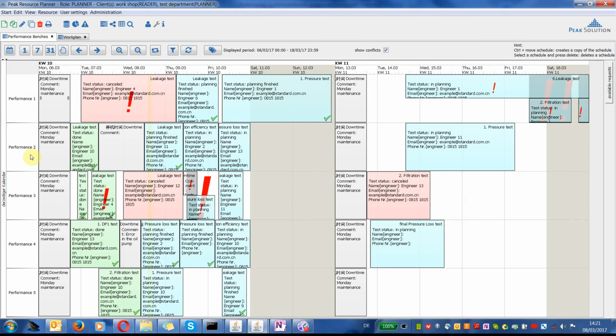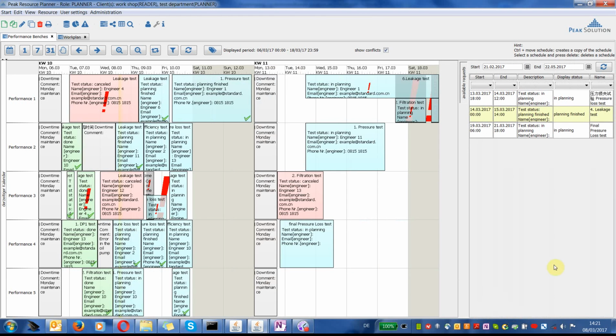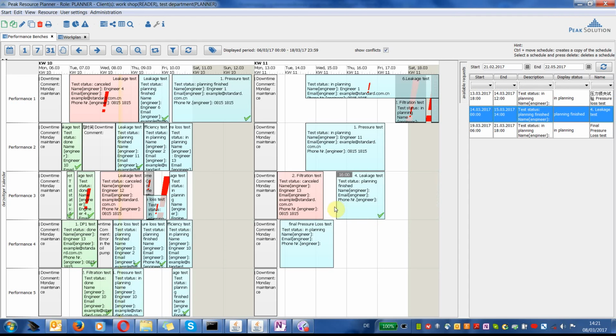As we see here now, we have the overview of what we are going to do this week on the test benches, and we plan for the next week. To be able to plan, the system here on the right side provides us with a list of test requests which still need to be planned. So the test bench operator can very easily just take them and move them onto the test benches where they should be conducted. For example, here we pull this test request onto performance test bench 5 for next Tuesday.